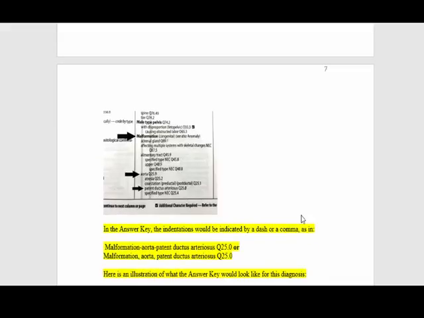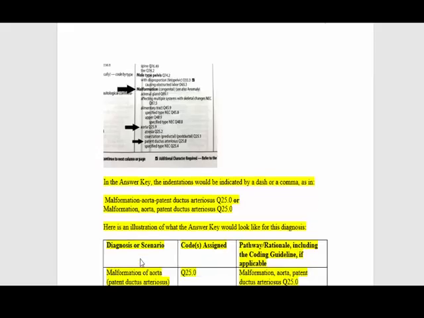Answer keys are going to be showing you having either a dash or normally a comma. This is how those indentations would be indicated. If you were looking, for example, here in the alphabetic index, you can see the way there's a malformation as a main term, adrenal gland, aorta, that's along the same indentation level, and then the next indentation level in is patent ductus arteriosus and this code. The way we show these indentations in the answer key are by either dashes or more commonly commas.